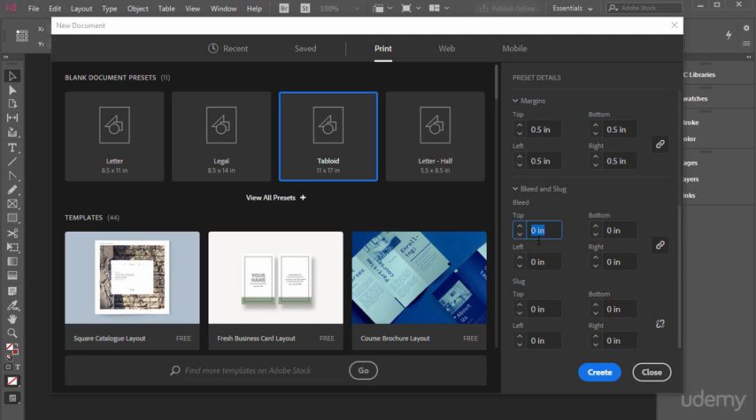apply that there. So just to show you what it looks like, I'm just going to type 0.25 in, and then once I click over here, because this is checked, which keeps them all the same, it changed the other 3 as well. If we wanted to uncheck that, toggle that off, we could add bleeds that are custom to each side, but for this one, they should all be the same, and that's fine.